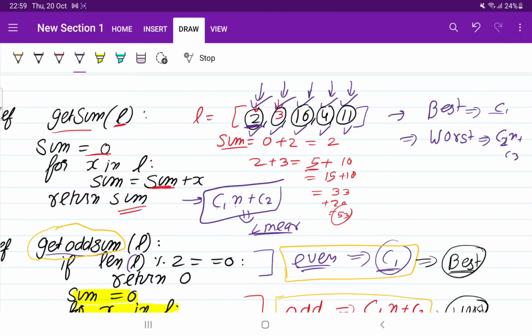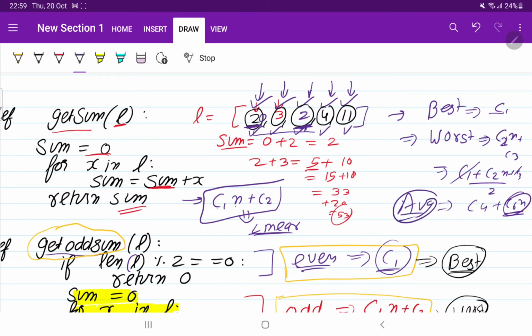And suppose in the same case, you have 10,000 elements and you are searching for 2 and 2 is found in the middle of the list. So what is the average? You know how to find the average, so it will be worst plus best by 2. So it will be something like this, c1 plus c2n plus c3 by 2. So let us take this constant again as c4, plus c6n. So again what is the average time? Average time is also linear here.